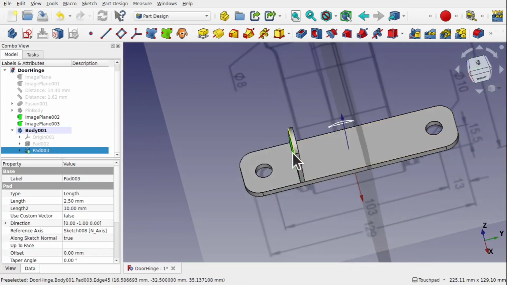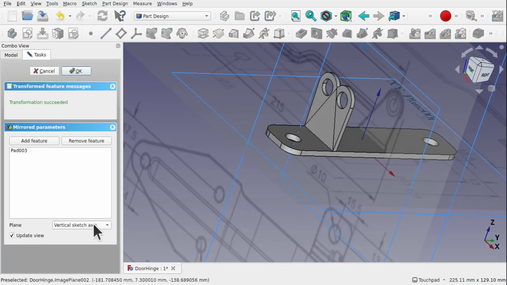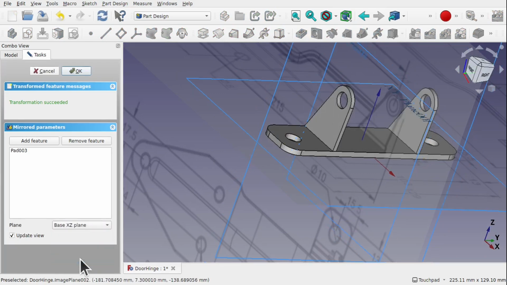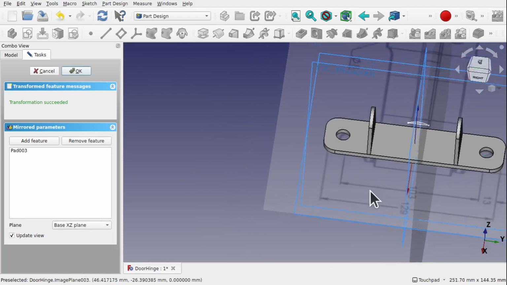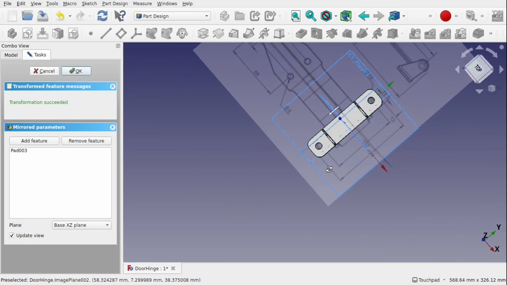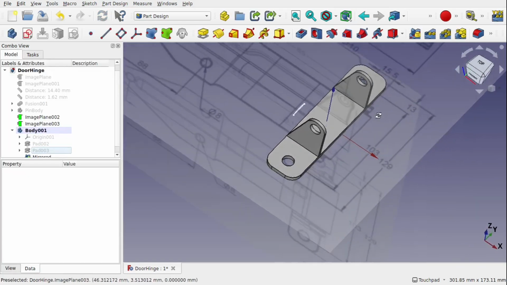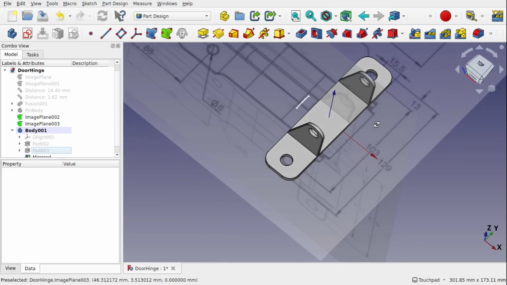We need to mirror this over to the other side by using the mirror, and selecting which axis we want. So we want the base XZ plane. So it's mirrored it over this plane here. Hit OK. And we have our feature.